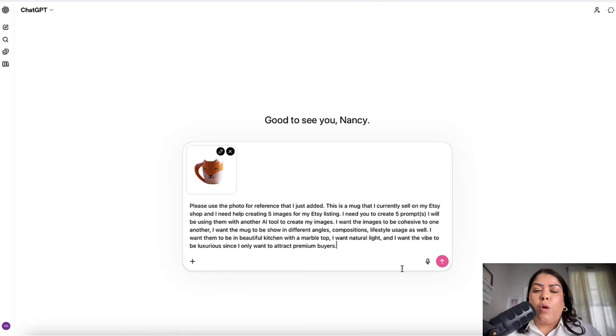So this is what I wrote. Please use the photo for reference that I just added. So this is the photo here. This is a mug that I currently sell on Etsy and I need help creating 5 images for my Etsy listing. I need to create 5 prompts.